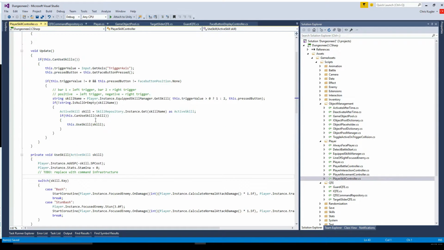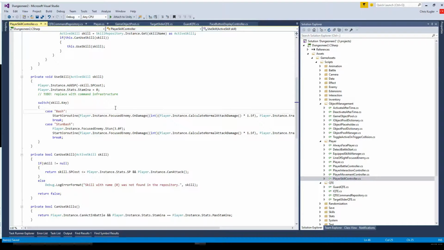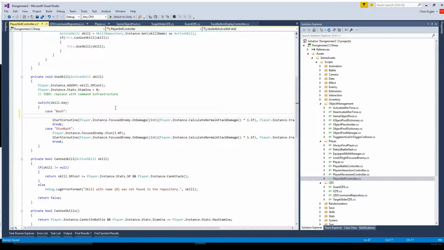Yeah, so let's give it a swing and see what happens. So where was I going to call this from? I was going to call this from here.